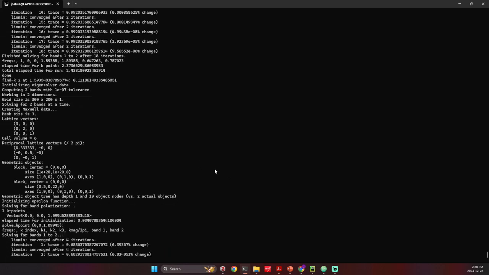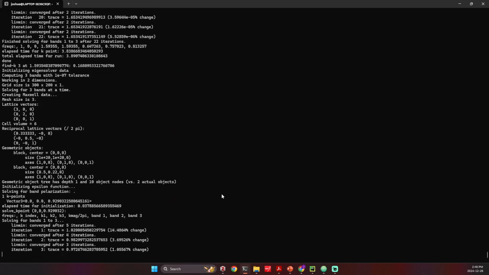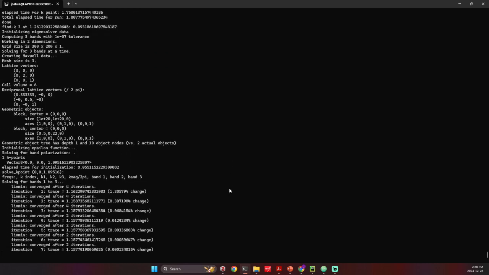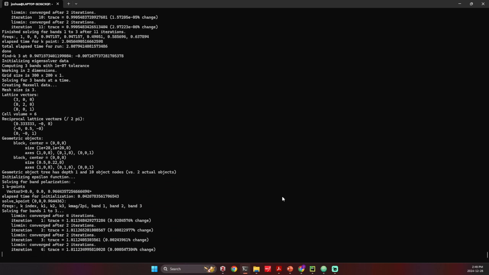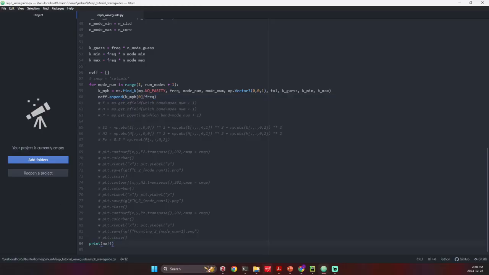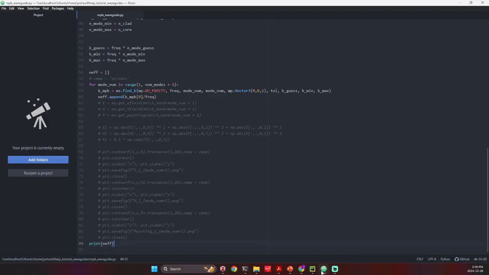There's a lot of printing out happening because it's solving everything. Let it run. Okay, so it finally solved. If we look at the last line, this here is what we asked it to print out: the effective refractive index values. So for the first 3 modes of this waveguide, the effective refractive index values are 2.45, 1.76, and 1.49. Cool. So that's how you get the effective refractive index of a waveguide using the MPB software.